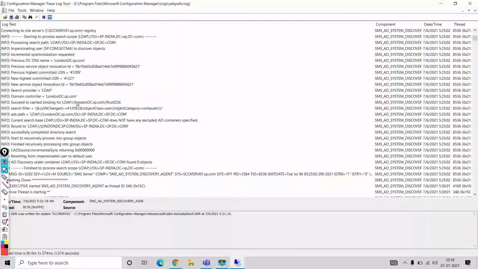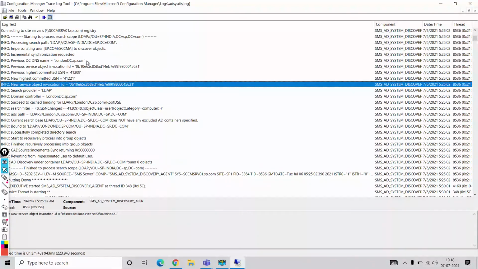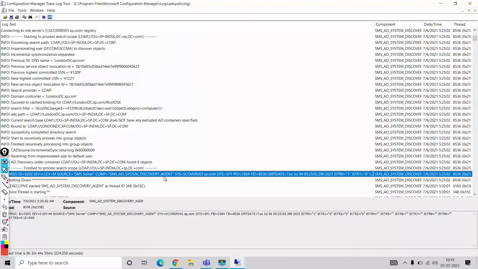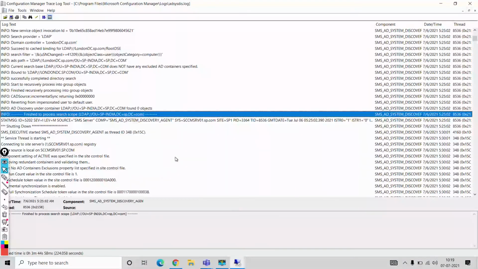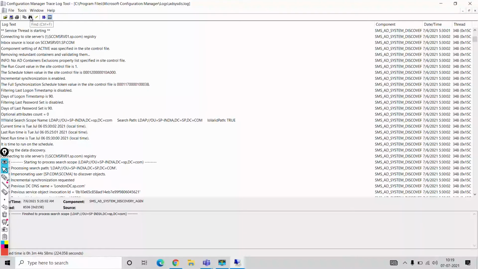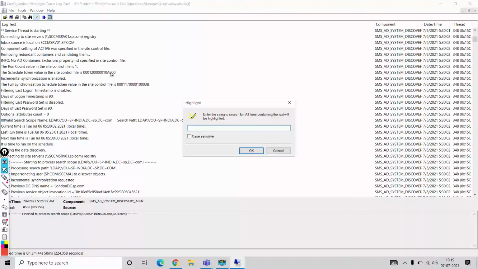Whatever you want to see here, if I am not able to find anything and I want to search for a specific keyword, I go to the find button. Let's say I'll type SCCMSRV01.sp.com, and I'll find. So you can see it is finding also, right? So you can find things, you can search things, you can highlight things.